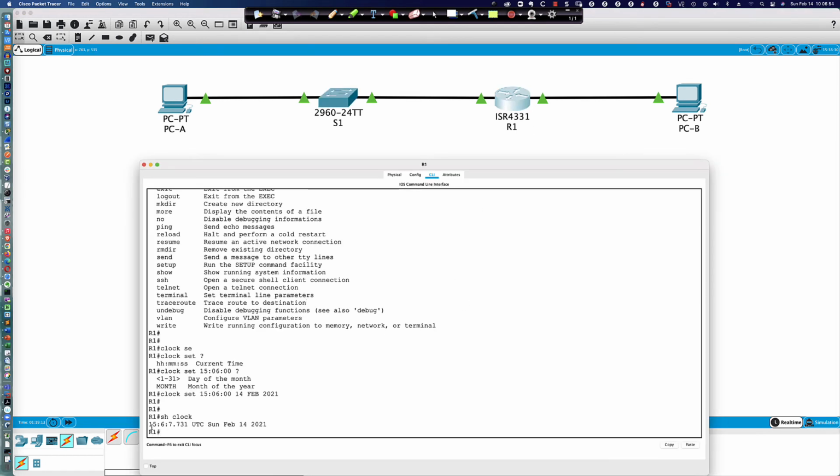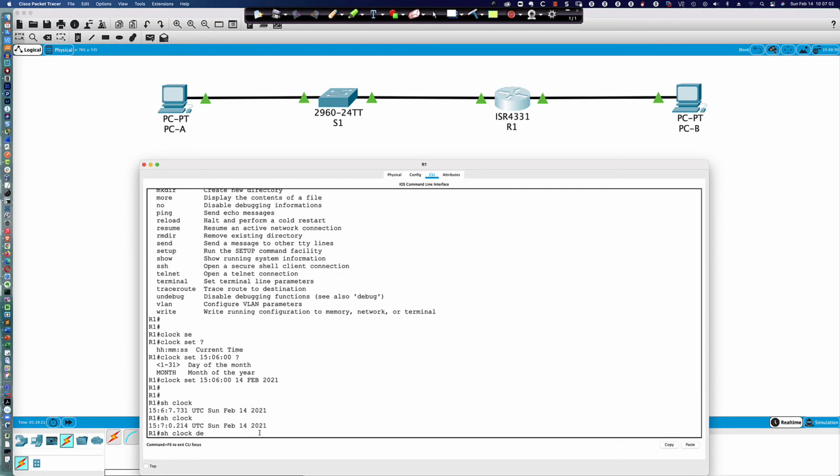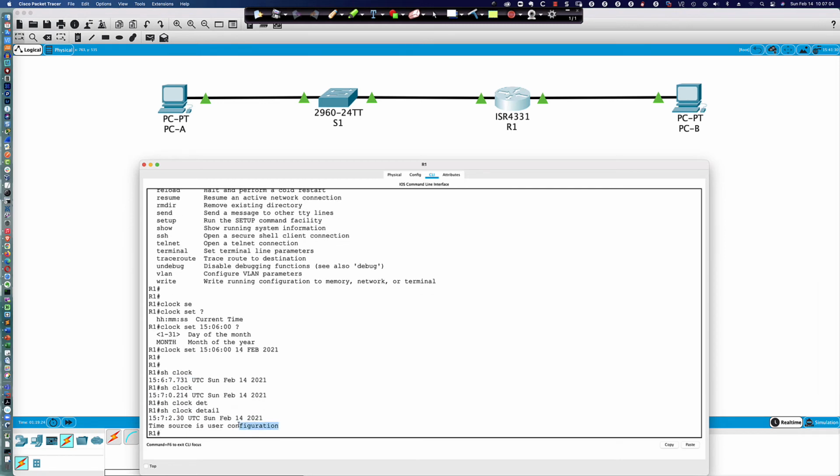Over here, when I say show clock, the little asterisk is gone because we set the time of the clock. If I say show clock detail, what is the source of the time that we're using? It's no longer the hardware clock, it's user configuration, because we said clock set, we set the time. And these are little semantics that you will run into as you start to work more and more with Cisco devices, and maybe even in the environment that you're in today, if you're in some sort of a networking environment. So the time source is user config. We've got that sorted out here.